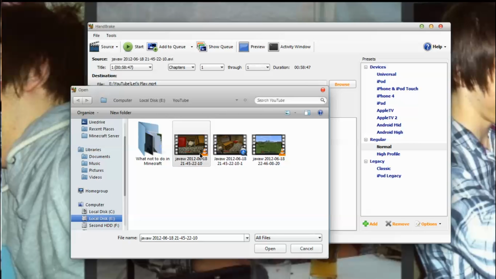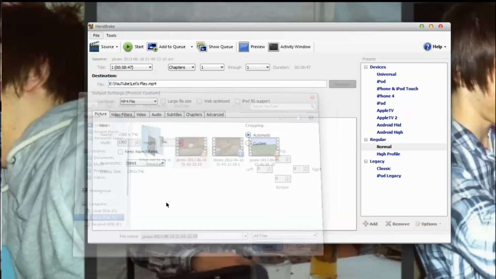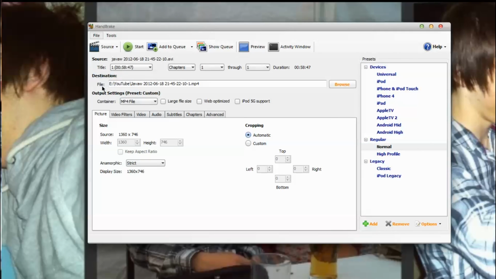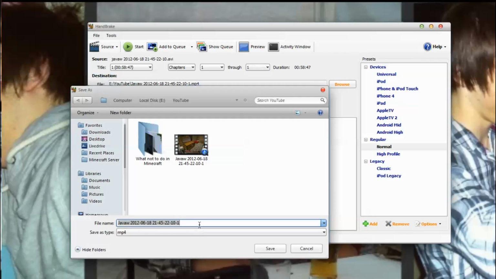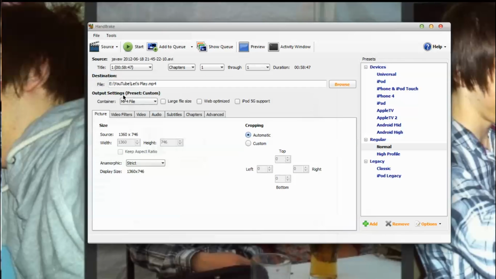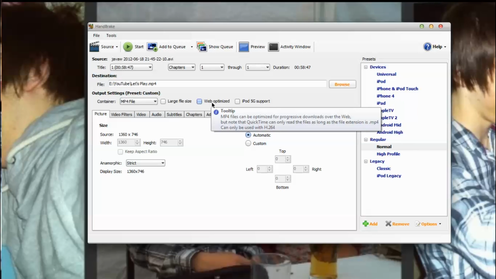Pretty much you just select this, open, put it in there, and you've got your destination file. You can change that, for example, Let's Play there, save. Then your output settings are here. For your container, you can change that to MKV or MP4, preferably MP4. If you want to upload to YouTube, you can do web optimized. Easy enough. Obviously, just click that.